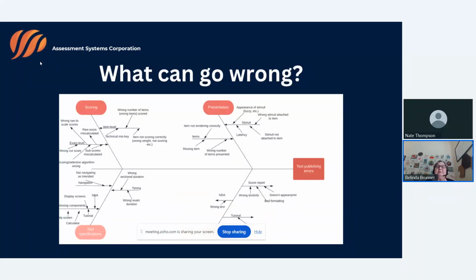And so what can go wrong? This is what's called either a cause and effect diagram, or sometimes you might refer to it as a fishbone diagram or an Ishikawa diagram. Basically the horizontal axis is the problem or the issue. So here we have test publishing errors, and then there are major categories, and off of the major categories are subcategories of errors or things that could happen in your published test that would cause a test publishing error.